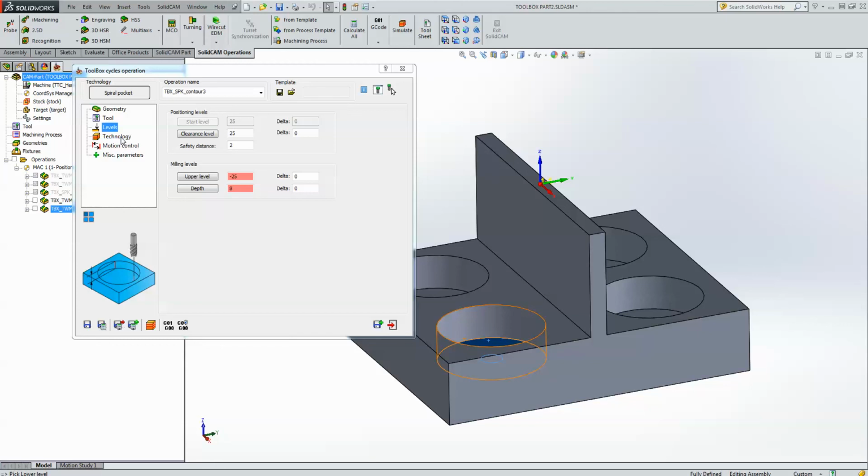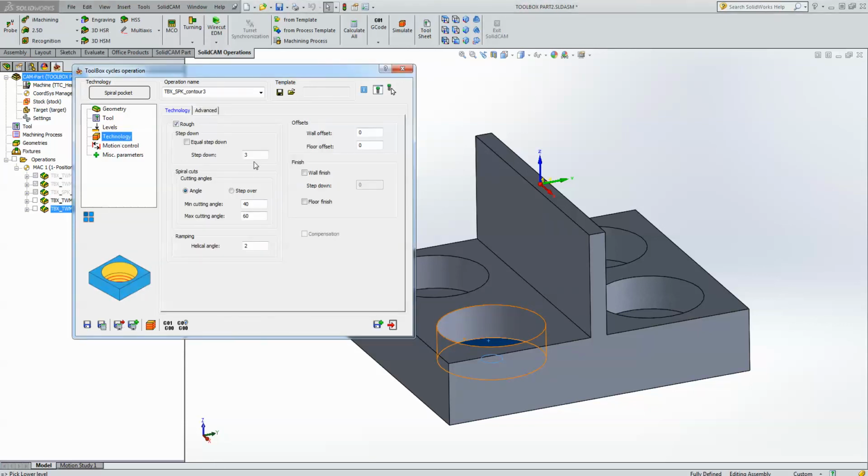In my technology, we have the following. How much do I want to step down each time? And once it does a spiral cut on the bottom, what's my minimum and maximum cutting angle? I have full control of that over there. I also have my helical angle. What's the actual angle I want of my helical angle as it goes into the part itself? If I want, I can do a wall offset and then finish the wall. Same thing with the floor.